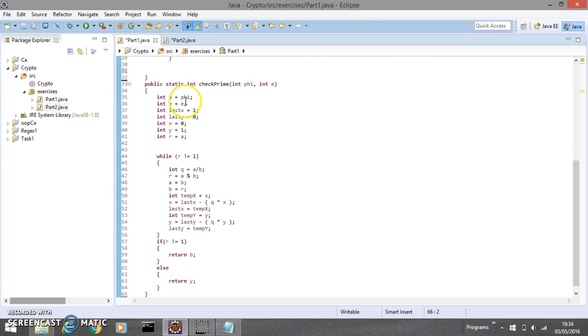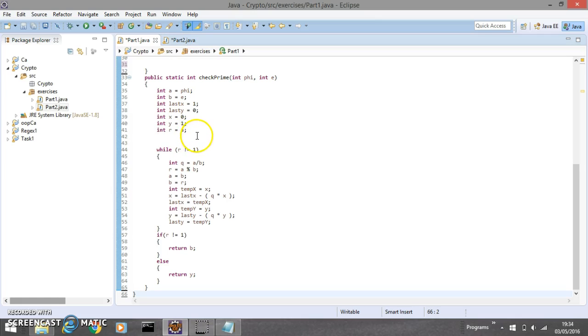To start off, a is set to phi, which would be the letter A that the user entered. B is set to E, which is the smaller value that the user entered. Last x is equal to 1 and last y is equal to 0. This means that there is 1 phi or 1 a and 0 b's. Int x is equal to 0 and int y is equal to 1, which means there's 0 a's and 1 y. Int or is equal to a. This is a holder for this value.